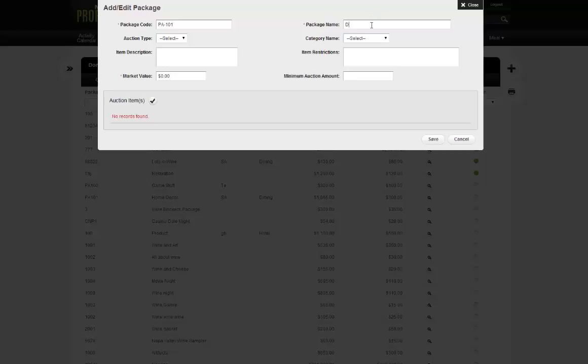So I could call this Dinner Date Night. And then once again, auction type. This is going to be part of the silent auction, and this will be part of the dining category. Then I can do an item description, item restrictions, minimum and value and all that, but I usually like to do that second. So next, I pick the items that will be in this package.